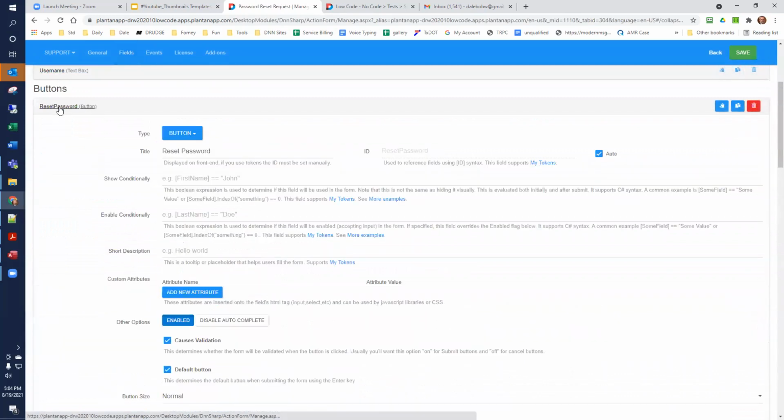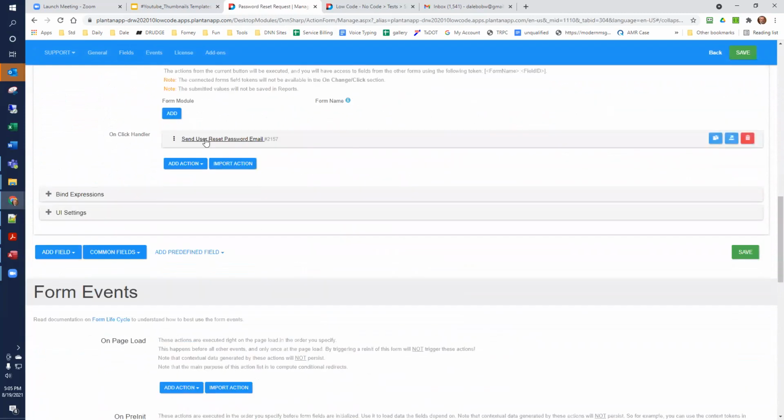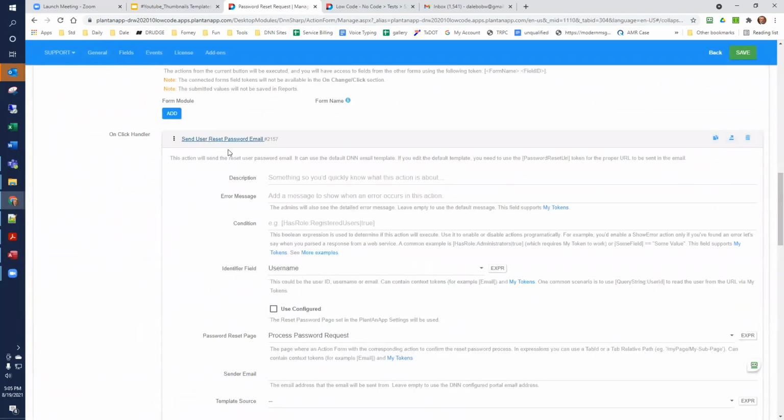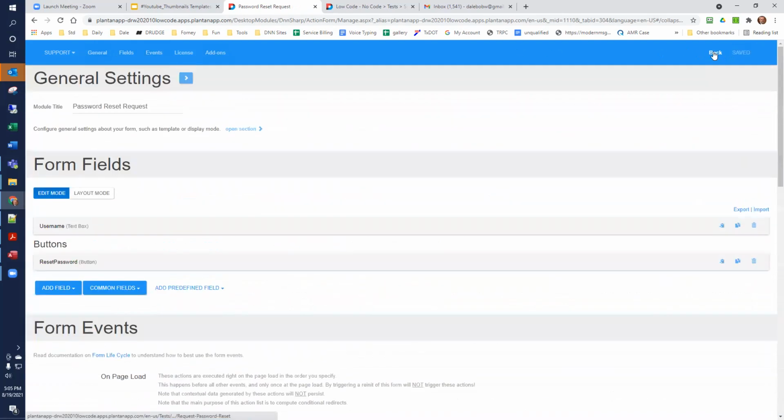And then there's a reset password button. The reset password button has a single action, which is to send the user reset password email action. You configure it by pointing to the username field that you've defined. And you also have to provide it the password reset page. This is the second page that will actually take care of the press of the reset. So I've called my page the process password request page. So we'll save that and go back.